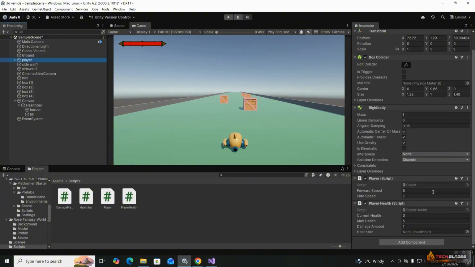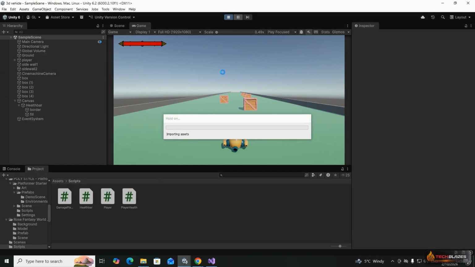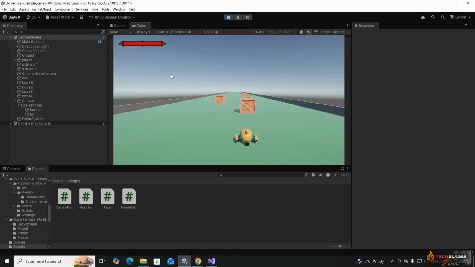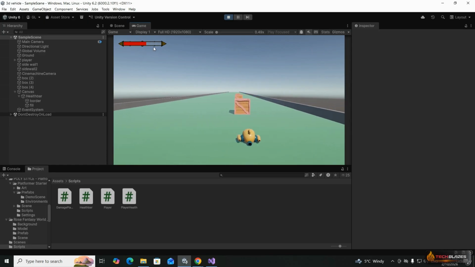Let's select player, and into the player health, we need to drop our health bar game object. Okay. Now let's save this scene. Let's press play and let's test. So when the game starts, we have maximum health, and then our health is decreasing slowly. So it means that everything is indeed working.